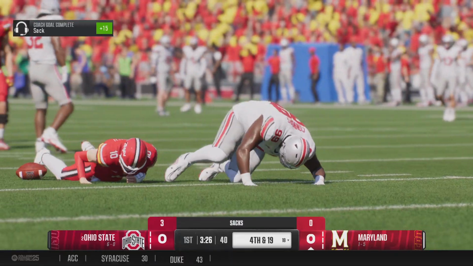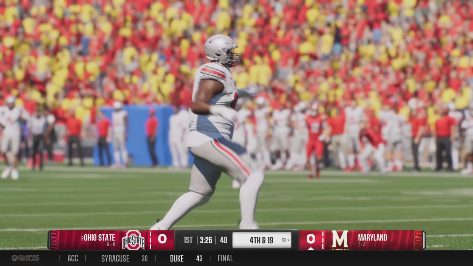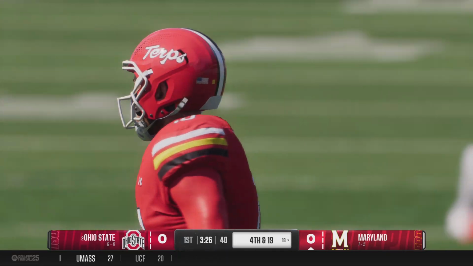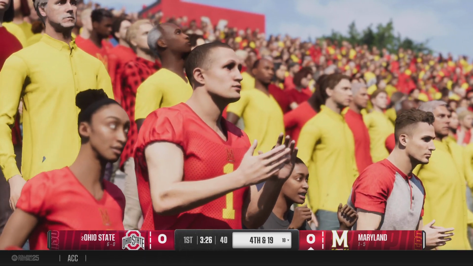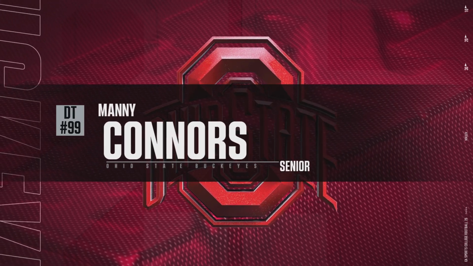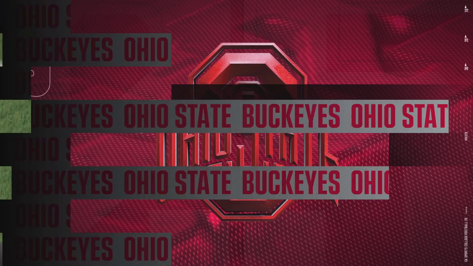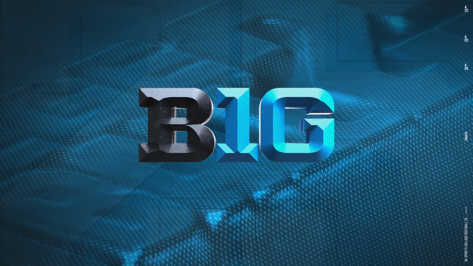And the pressure gets there. And down he goes at the 18. And they've been waiting for something good to happen with respect to getting after the quarterback, right? They're outside of the top 100 in the country in sacks per game, but finally now you see they're generating this pass rush. 3 sacks on the game so far.